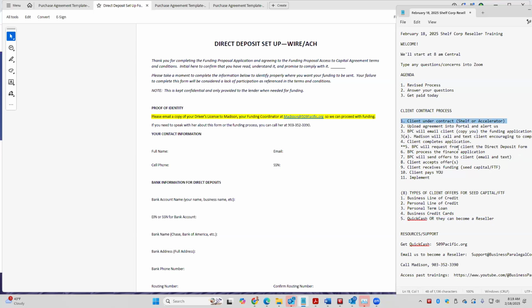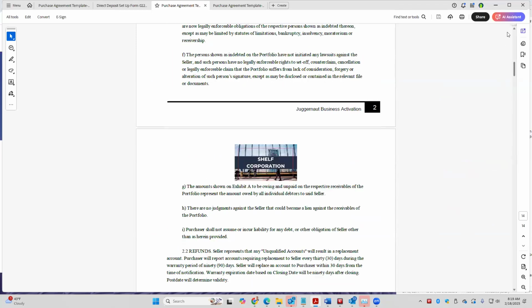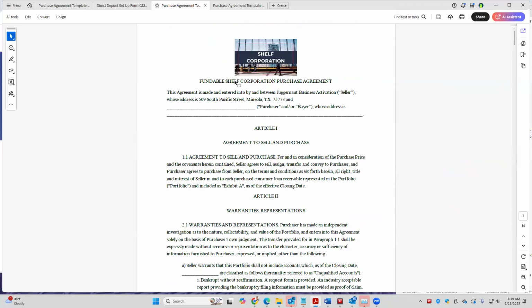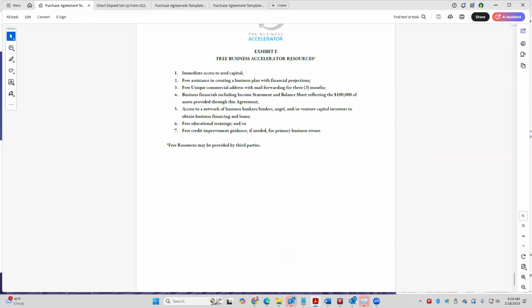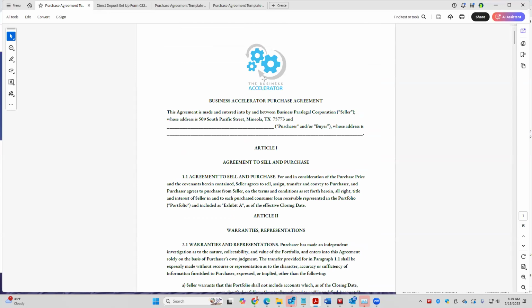All right, Rod's having problems with the agreement. So let's go back up here. We have the Shelf Corp agreement, which we've provided all of you an editable version of, and then there's a similar but different editable agreement for the Business Accelerator. Some of you don't have the computer skills to make the edits, to remove our information, to change the address. Some of you just can't do it. And if you can't do it, we've got a couple options.